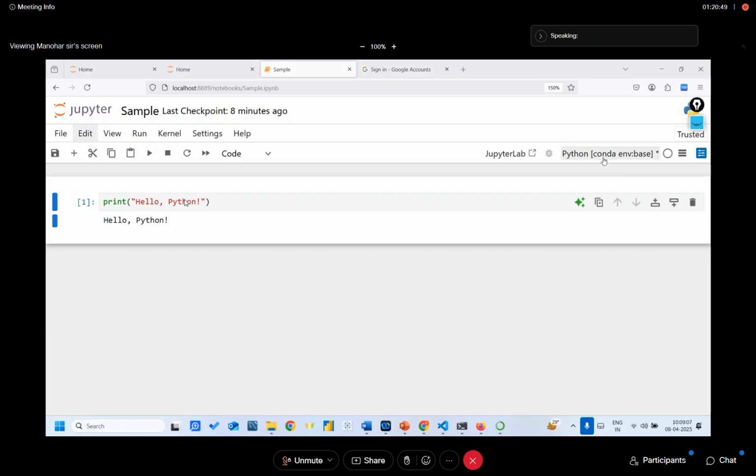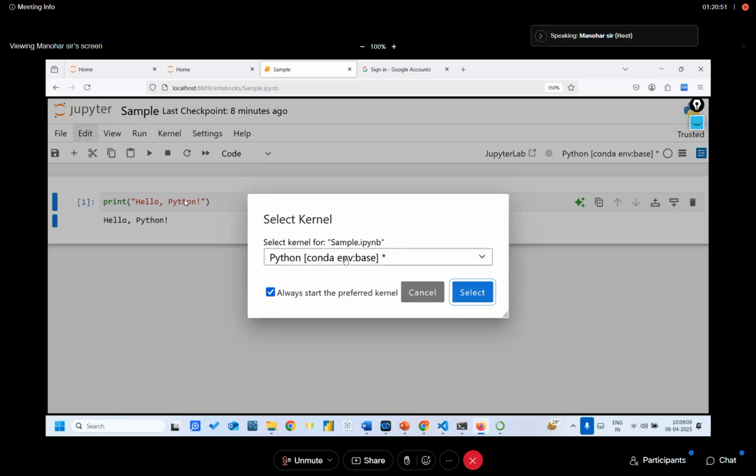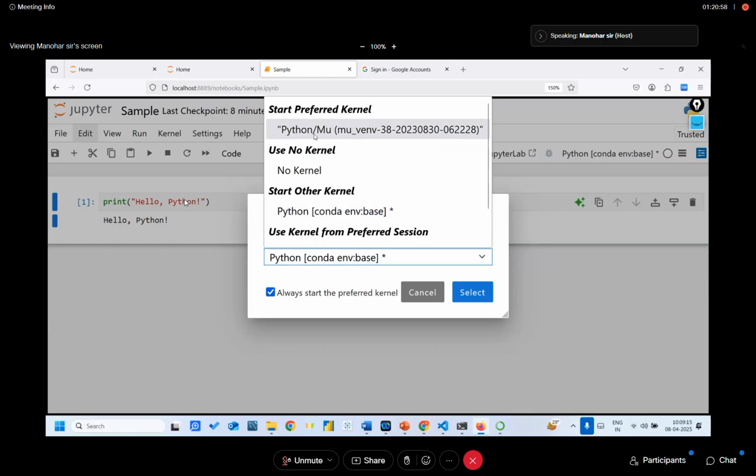See, select any of the Conda kernels like this. Python. You will get this kind of start preferred kernel. You just select this start other kernel. The voice is there, right? Not coming. Voice is not coming.